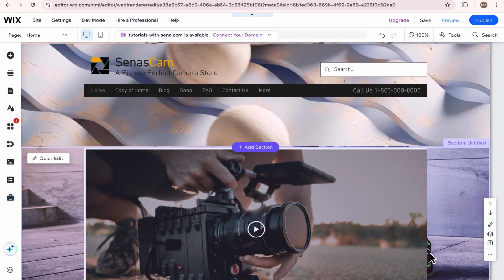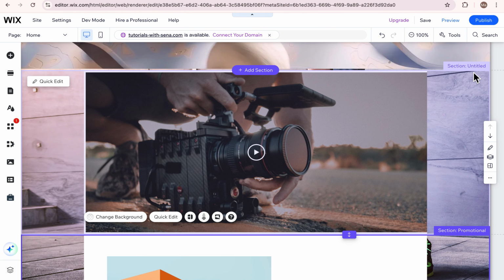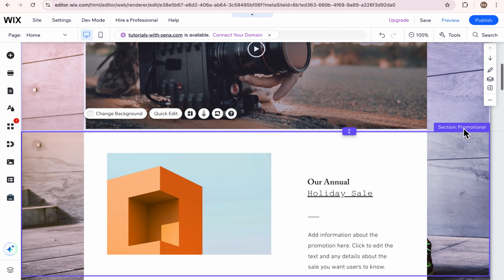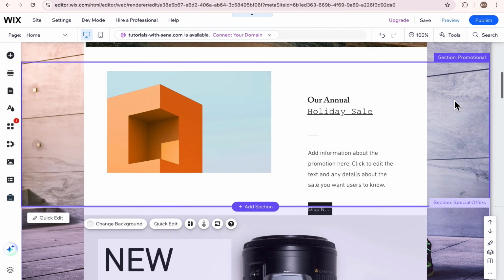How to edit or remove your background image on Wix. So there are two different background images. The first one, as you know, your Wix site is made of sections. For example, this was section 1, and then this section promotional, and then this section special offer, and so on.